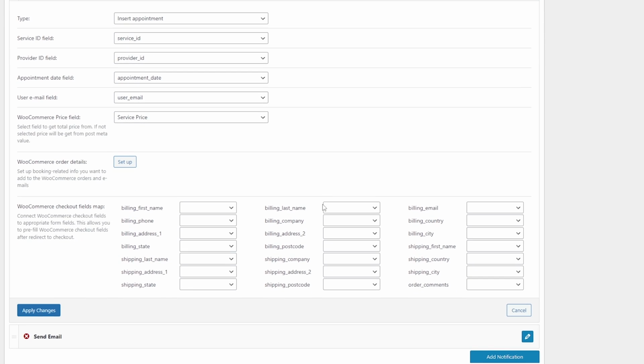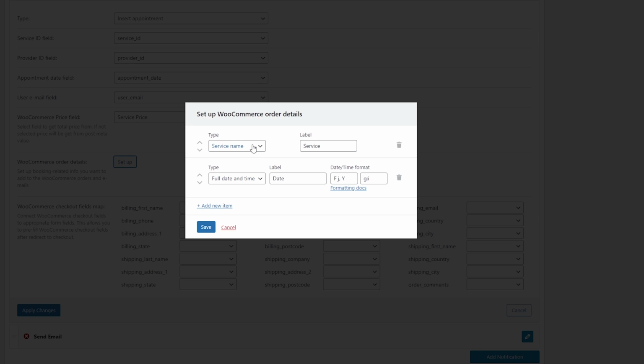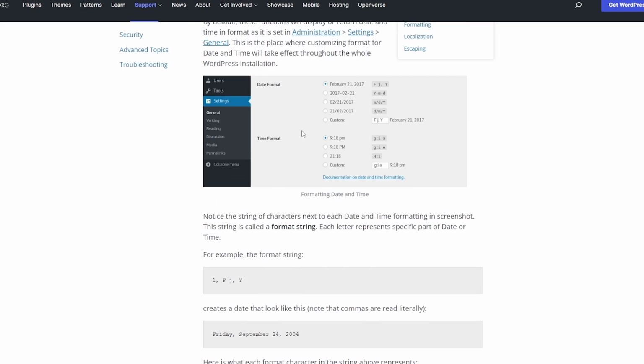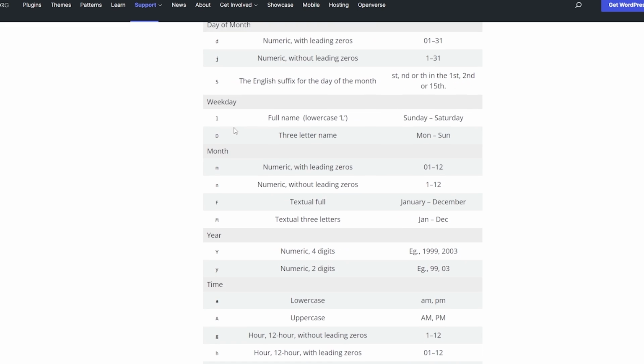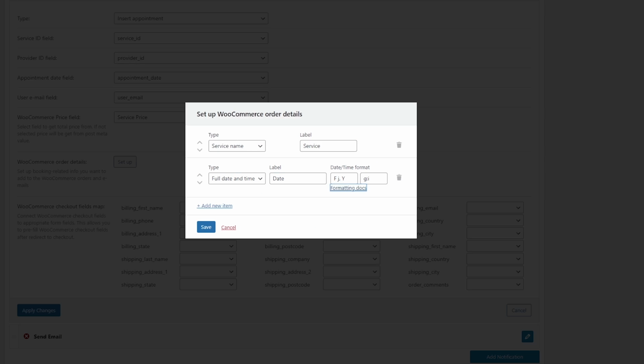And then there's some nice features down here too. So if you want to click setup under the order details, this is the different types of formats that you can have for your time and date, whatever it may be. So if you click this, they have the different ways that you can format your date, time, all of that stuff. It can get a little complicated, but there's some good documentation right here. I just kept everything by default, so I'll just hit cancel.